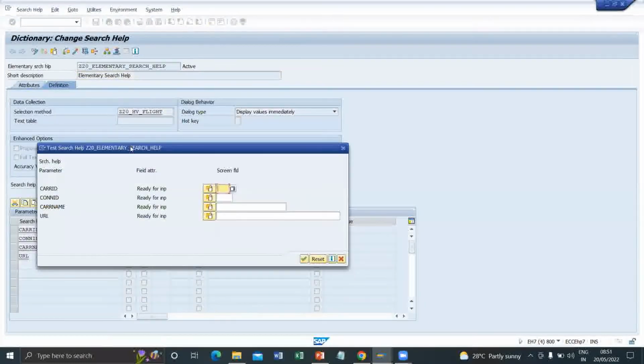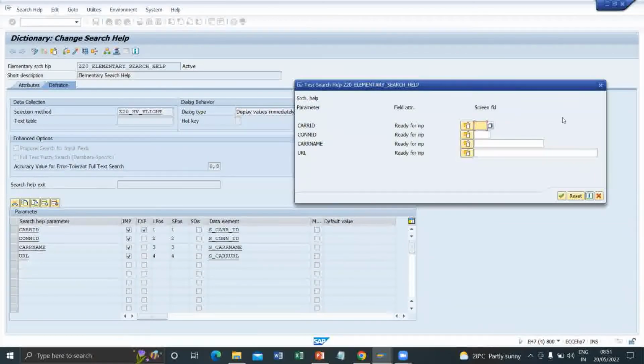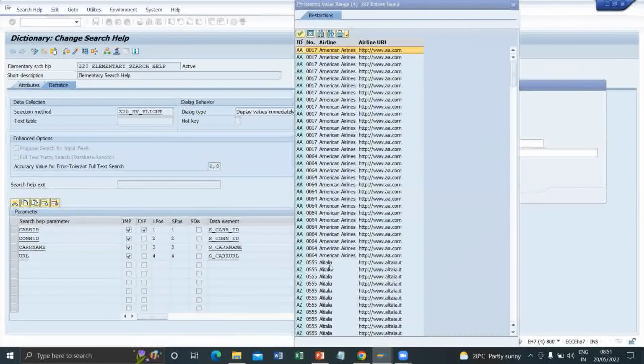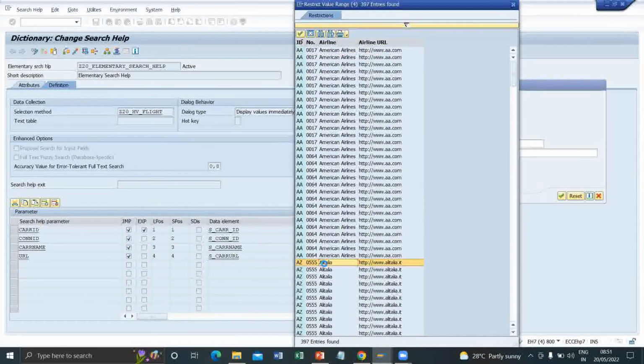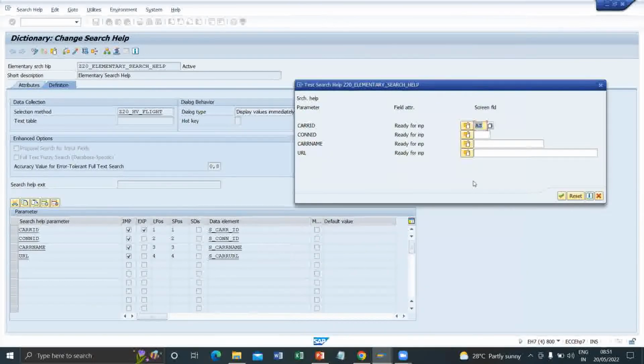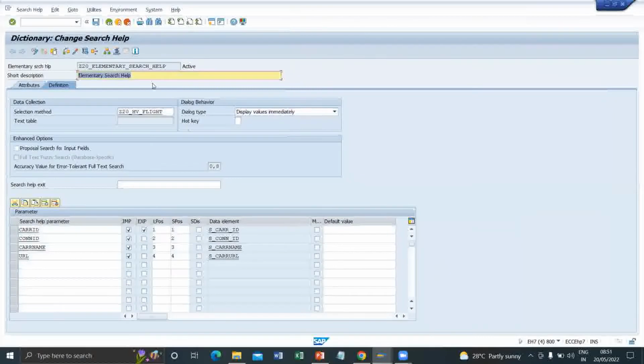F4 option. See, suppose we have the screen like this. In this screen, I have added this F4 option. If you press F4, you can see data is coming like this. If you select something, this one, it will return that value. So now I'm going to attach this search help to our selection screen. Understood, guys, how we use the selection method here?